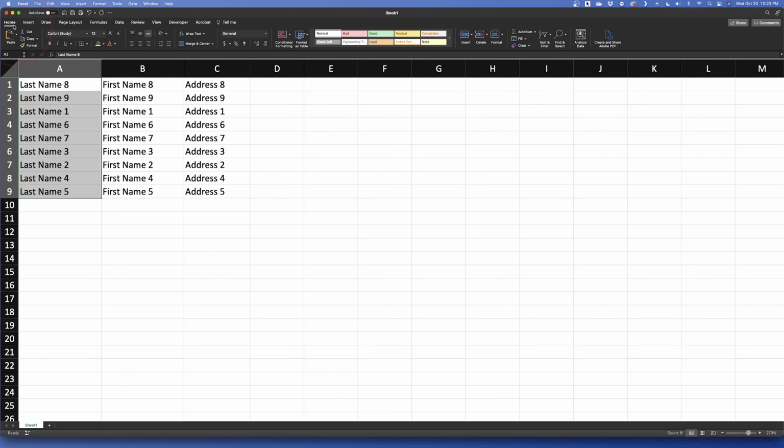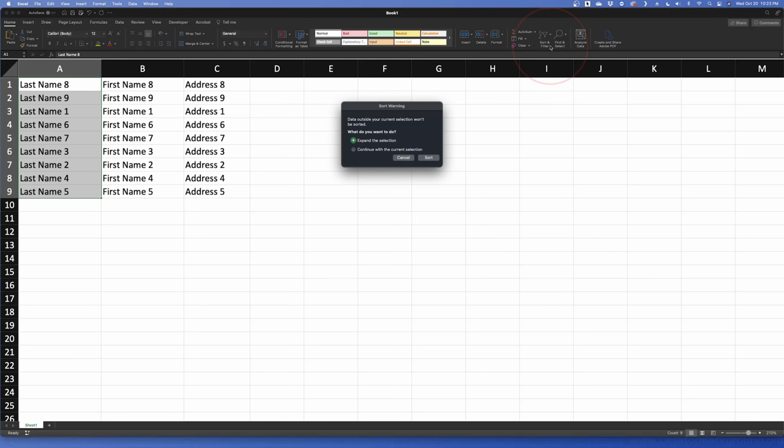Next, make sure that you're inside of the Home menu, and on the right, choose the drop-down next to Sort and Filter. From the list, choose Sort A to Z. If you have only one column, like only last names, it will automatically sort right away.